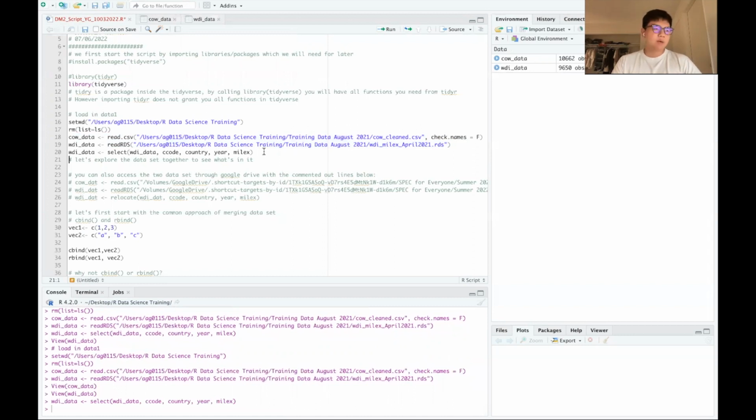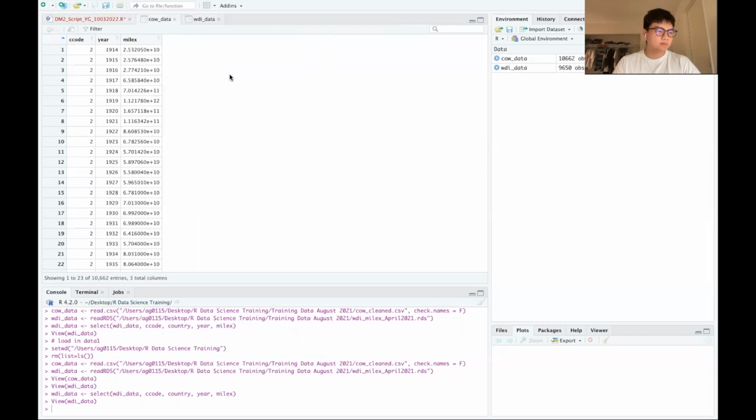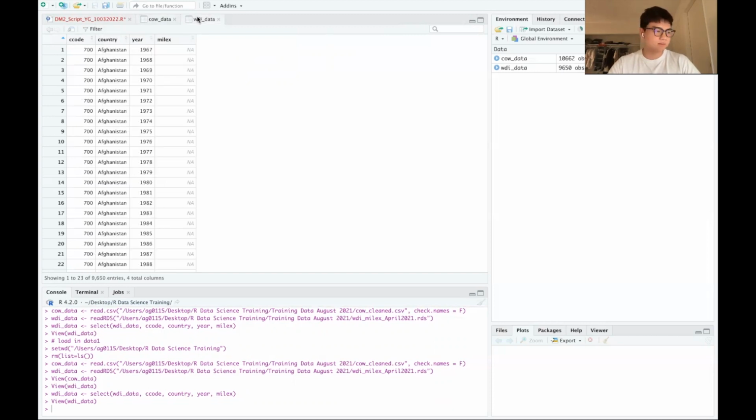One thing to keep in mind before we talk about merging the 2 datasets is that the two Milix variables in the WDI dataset and in the cow dataset are 2 different Milix variables. They are not the same. We will talk more about what they are in future tutorials, but for now, please keep in mind that we have 2 different Milix variables stored in the 2 datasets.